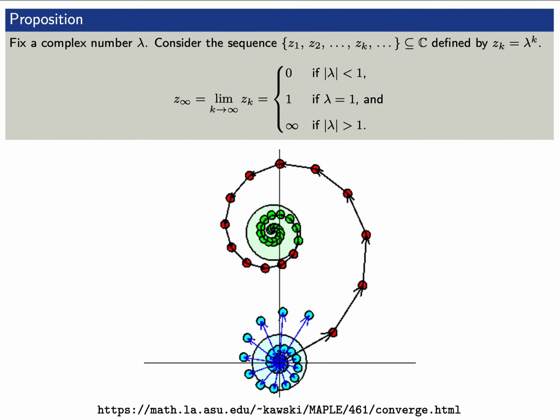Let's return to the graphic that we had before. Here you can see that the red dots seem to be spiraling in towards the green dots, which are spiraling in towards the point. This is exactly what's happening here. As we raise our lambda to powers, we find a set of complex numbers z sub k that seem to be spiraling in either towards 0 or 1, and in some cases they just may spiral away and go all the way to infinity.